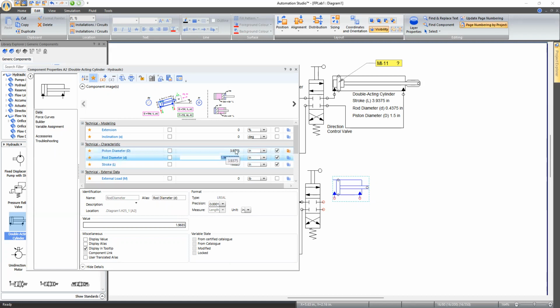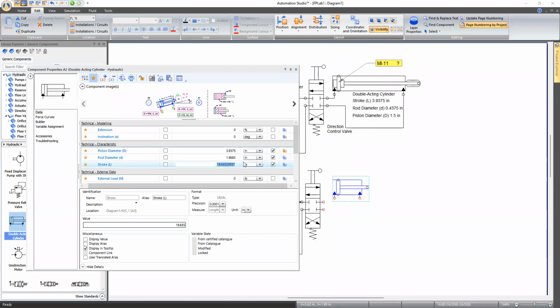Now our stroke length, sorry, that was the piston diameter. I changed the wrong thing. Okay, so we'll do that. Stroke length has to be 3.9375. Let's do that, 3.9375, enter. Now we change the stroke length of this one to match the stroke length of this one.